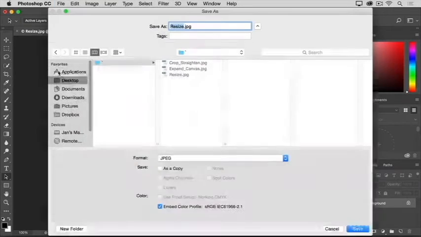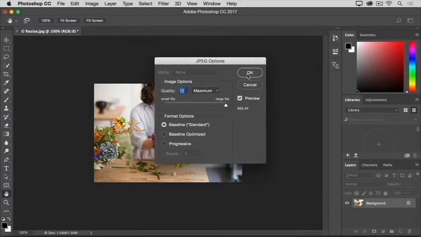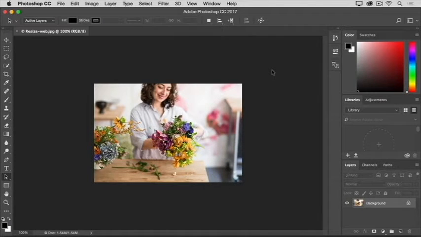So in the Save As dialog, I'm going to give this version another name. You can type anything you want here. I'm going to type Web for my web-sized version of the file. I'll leave everything else as it was, and I'll click Save. I'll click OK in the JPEG Options window, and now we're done.